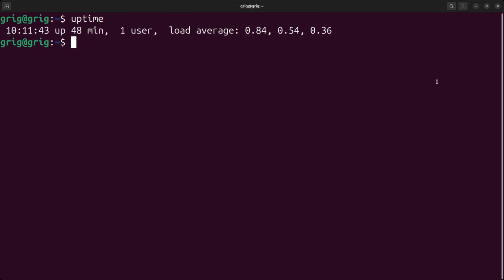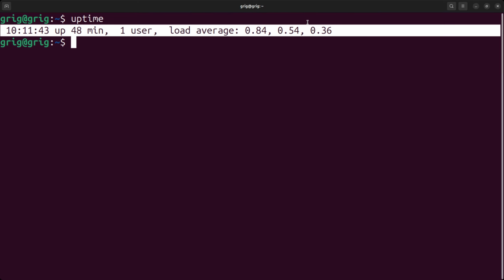Uptime shows the current system time here. It displays how many users are logged in. Our system is up for 48 minutes and displays load averages over the last 1 minute, 5 minutes, and 15 minutes. This command gives us a concise snapshot of system health and activity.